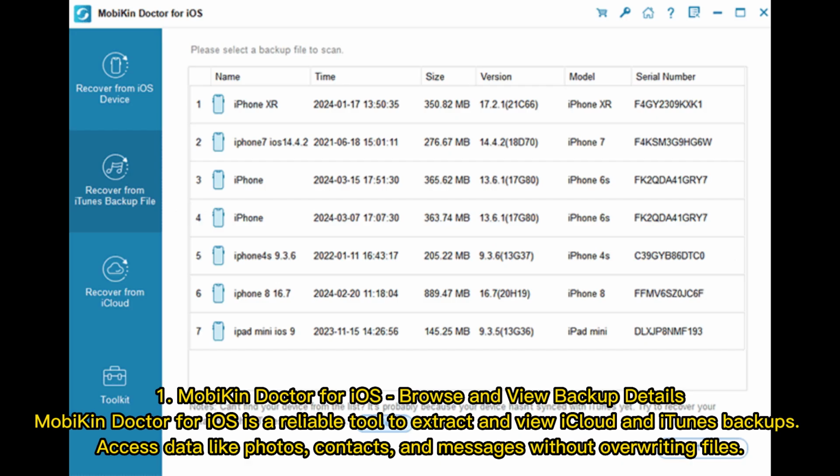1. MobiKin Doctor for iOS. Browse and view backup details. MobiKin Doctor for iOS is a reliable tool to extract and view iCloud and iTunes backups. Access data like photos, contacts, and messages without overwriting files.